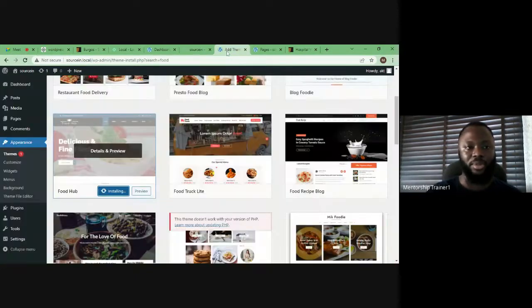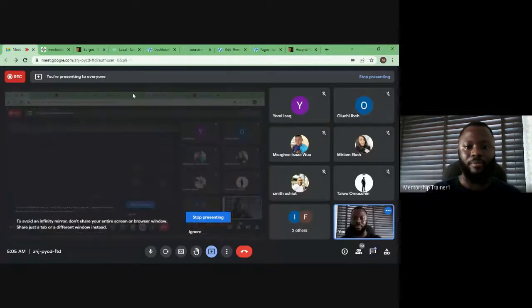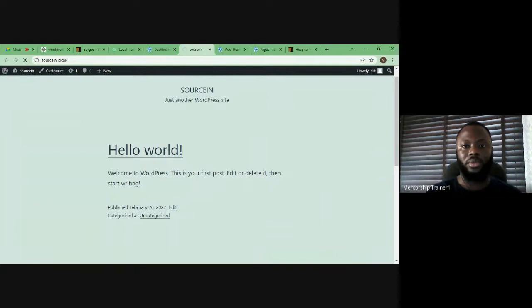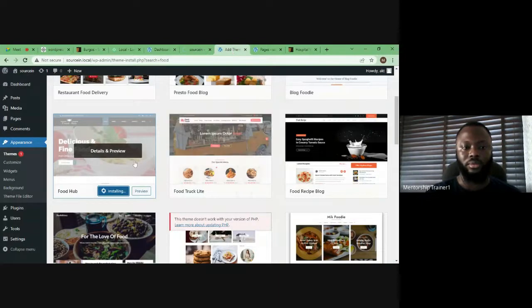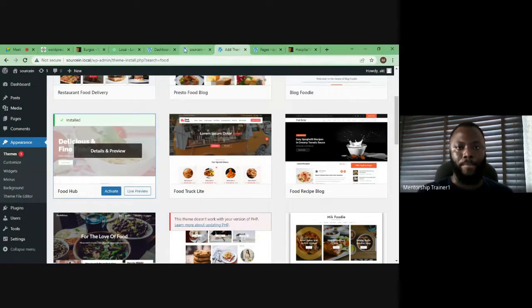It's taking some time to load. Okay. Still taking some time to load. So it's going to take some time to load. Not sure why. Okay, so now it works fine.